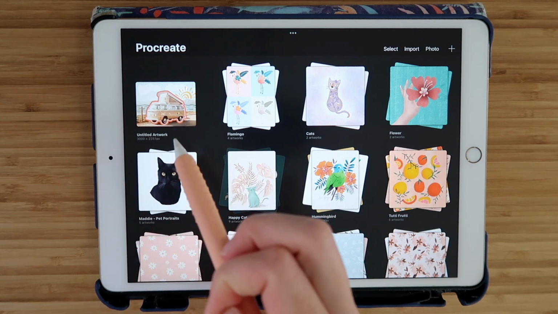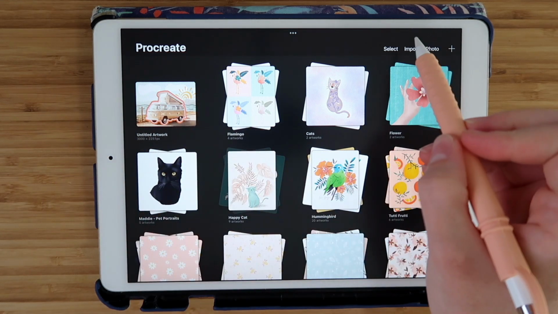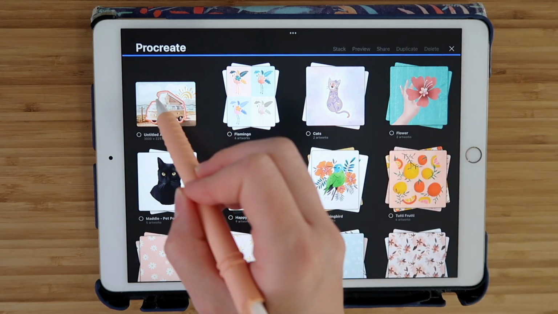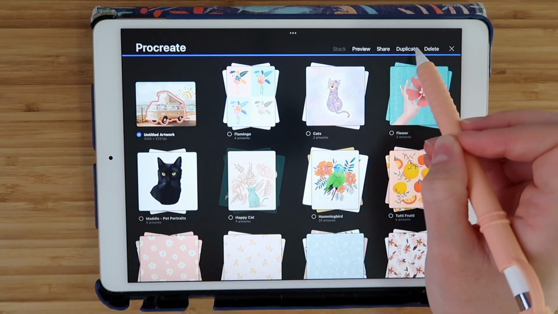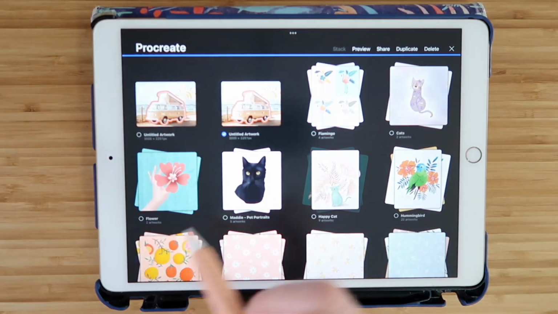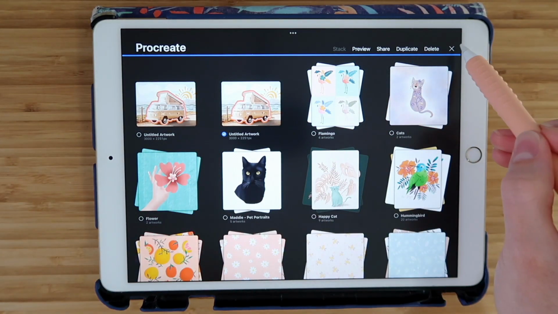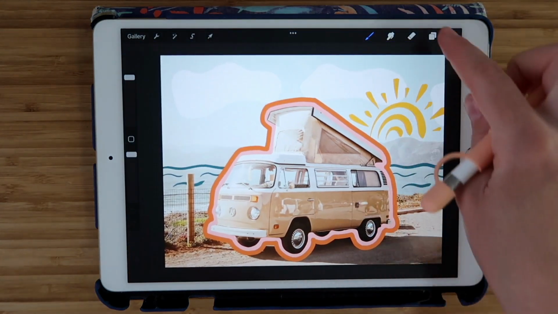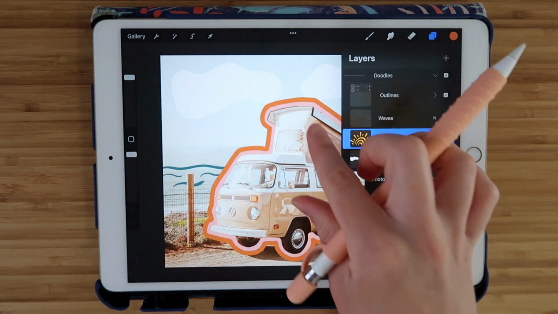I like this color combination, but I want to play around with it, but I'm going to duplicate it first to save this work. So I'm going to tap select my artwork, and then tap duplicate. And that's going to make a copy with the layers and everything. So I can tap this X, go into the copy I just made. If you open up the layers, you'll see all the layers are there.